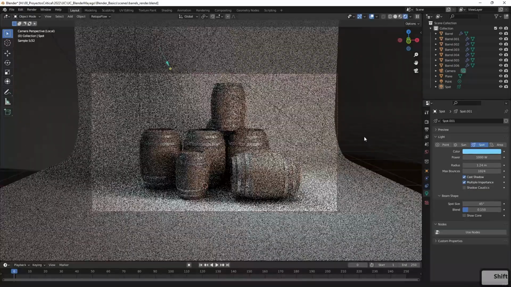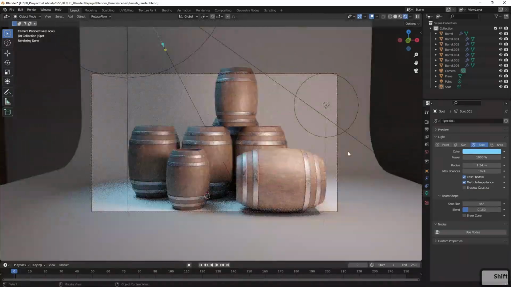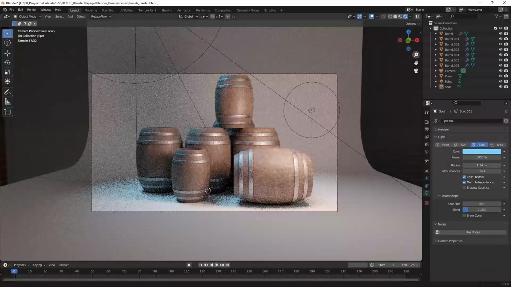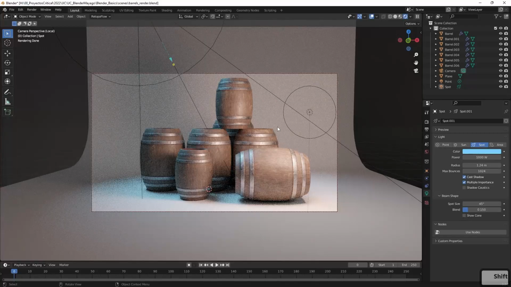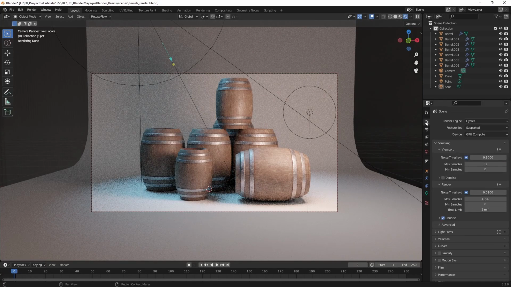We can at any point change the framing. Maybe get a little bit closer. Play around with this one. I really like this composition right here. And there you go. We have our render almost ready. The only last thing we need to do is we need to go to this camera right here, and we need to change the time limit.